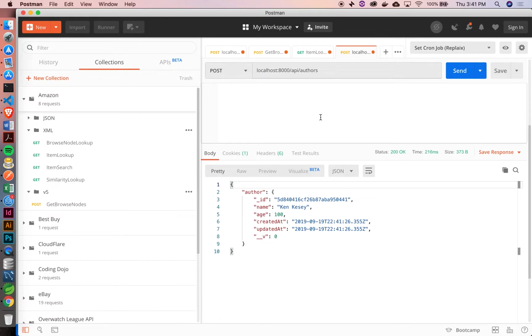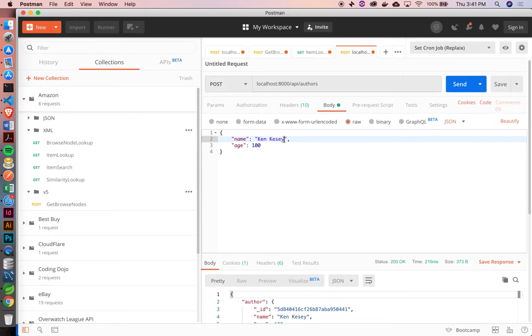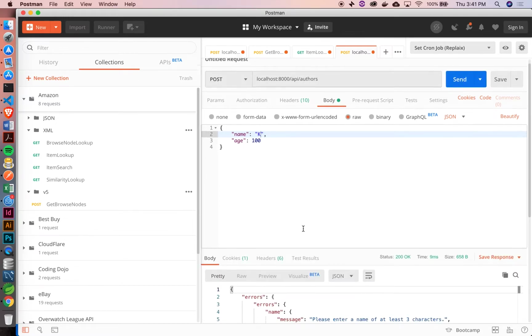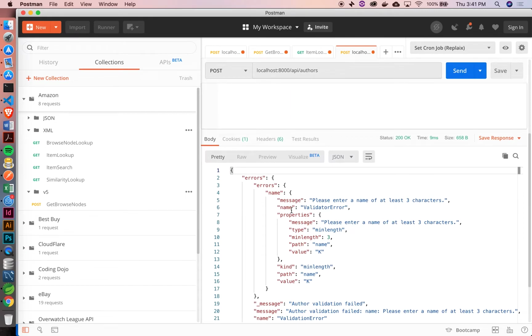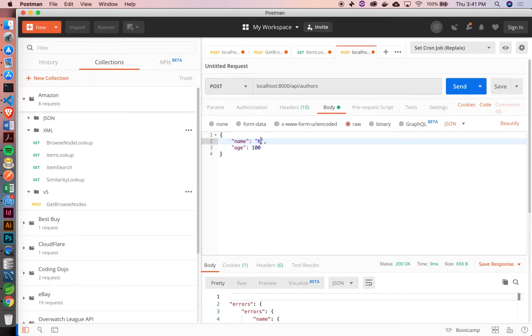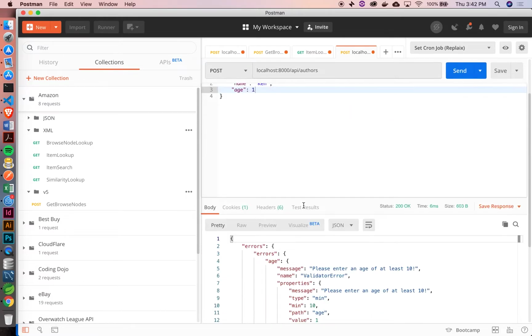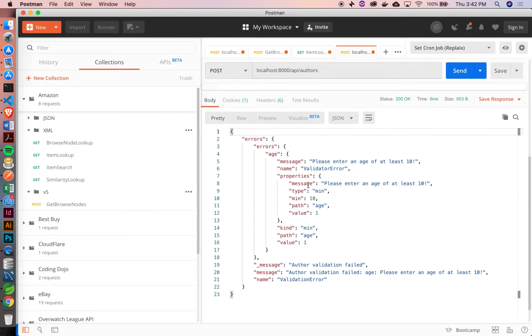Let's try doing one that won't validate, right? Let me do one with one letter in it. So here we're getting an error. Please enter a name of at least 3 characters, and that's nice and customized because that's what we wanted, right? Or let me make that Ken, and then we'll make the age 1. Let's see if that doesn't validate either. Cool. Hey, I like that, man. Very nice. Okay, so validations are working correctly on the create part.